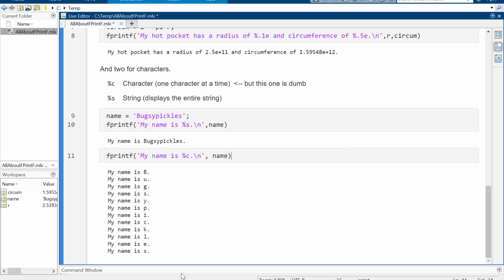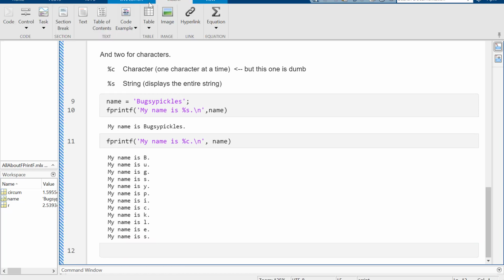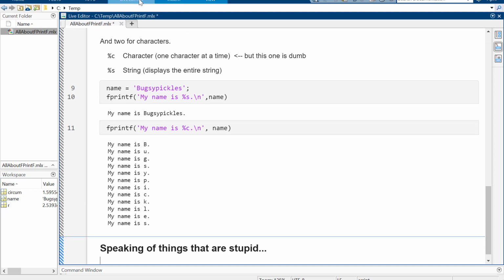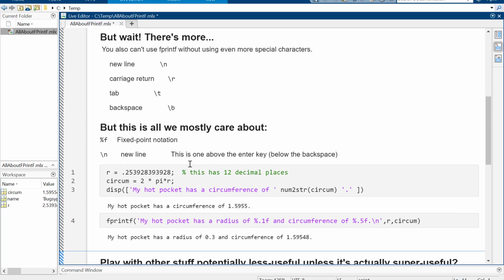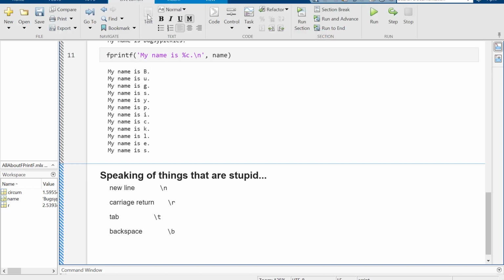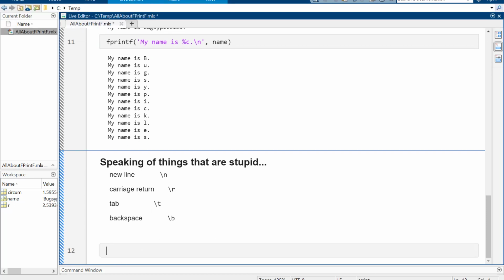Speaking of things that are stupid, okay. We'll start a new section. Speaking of things that are stupid. So we have some things that I listed up here that were carriage returns, tabs, and backspace. So I kind of just threw in new line and you were just like, whatever, I'm not processing what you're saying. I'm just typing what you tell me to type and assuming I'll learn stuff eventually, which is a great way. It's fine, don't knock it.